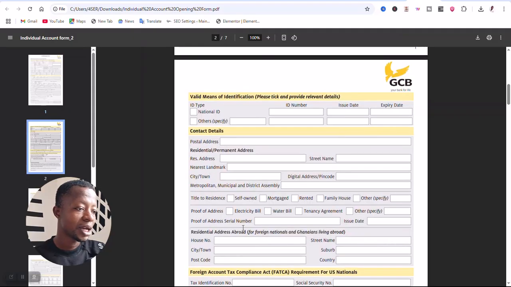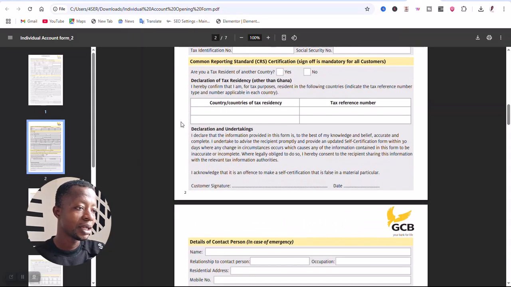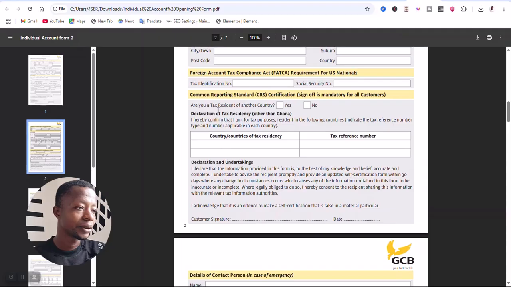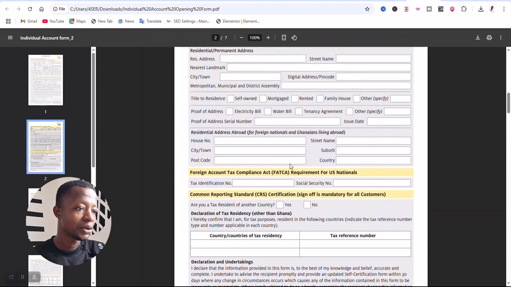And then residential address abroad, if you are a foreigner, then you fill that one. If you are not Ghanaian or you don't stay in Ghana, this portion is for you. But if you are in Ghana, this portion is not for you right here.